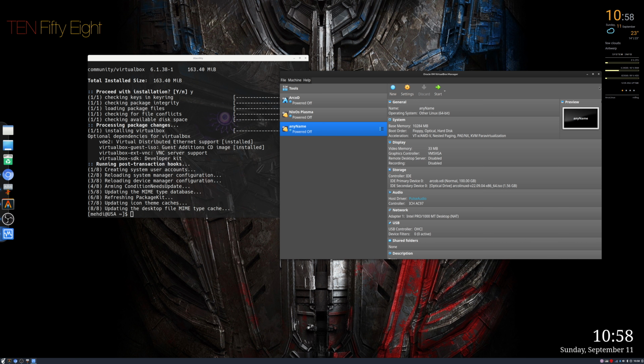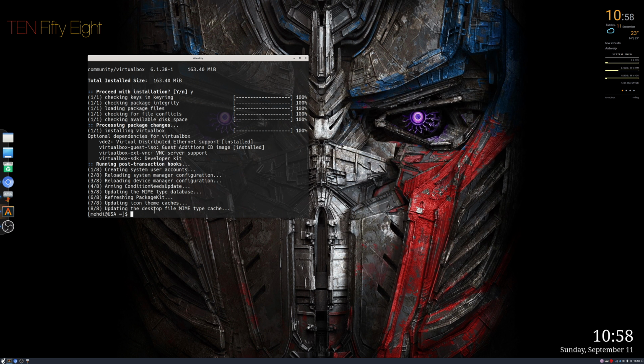Then let's remove the VirtualBox. Sudo pacman -R virtualbox.